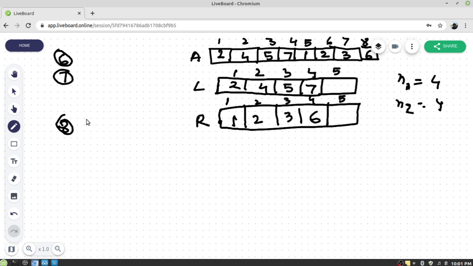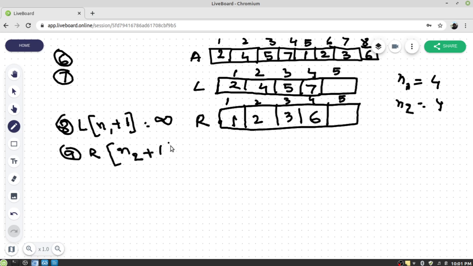So step number 8 is that assign the left subarray position n1 plus 1 is equal to the sentinel value. Remember, we use it to indicate the end of the first pile and the second pile, or the end of the first subarray and the second subarray. And in a similar way, in step number 9, take the right subarray, and here we have n2 plus 1 equal to infinity.